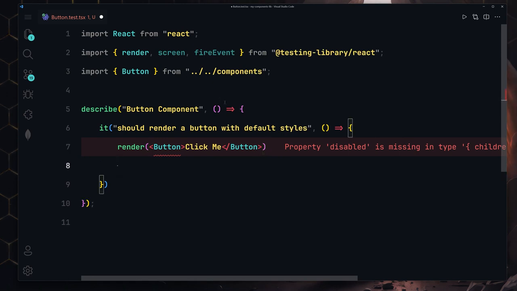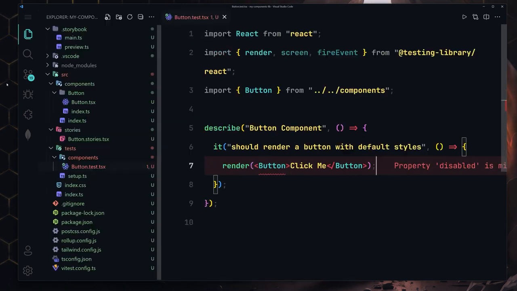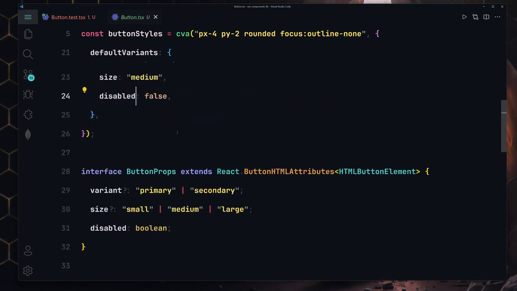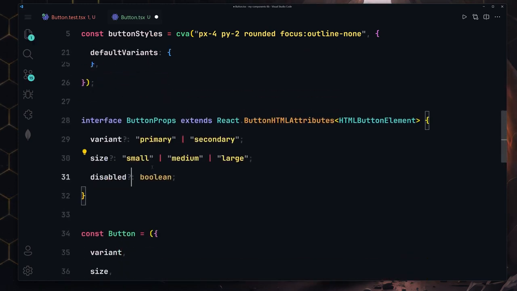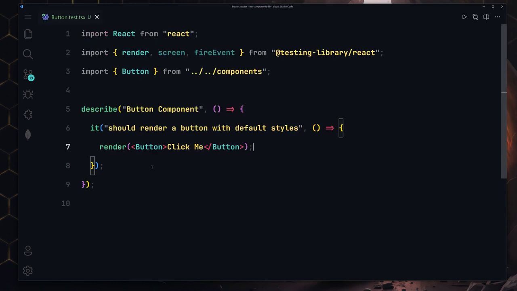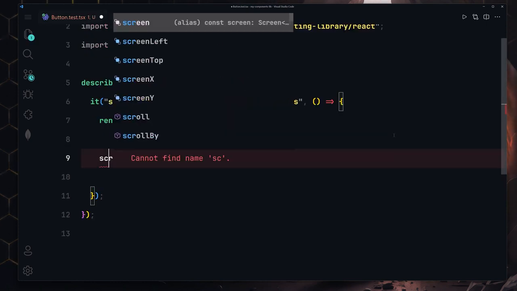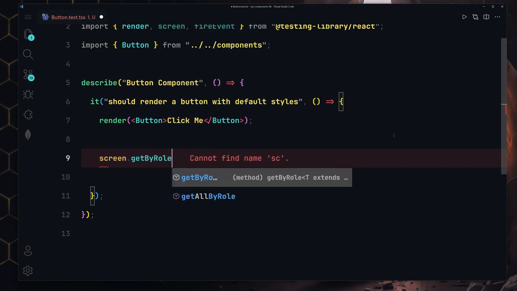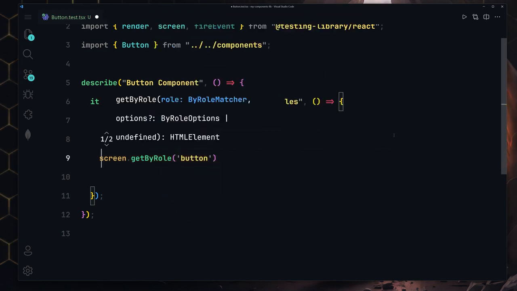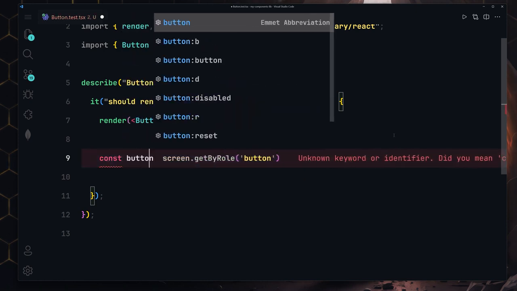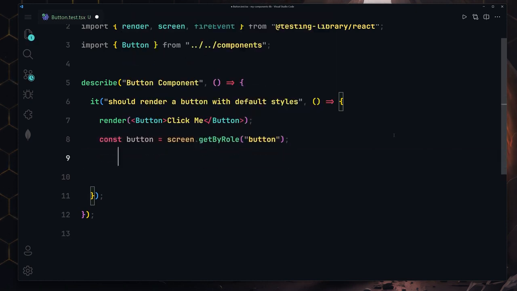And now underneath there, why are we getting this error? That's because we have to make the disabled prop totally optional. So not here but here. I'm going to also have to mark the disabled as optional, and that's totally done. Now underneath there we are going to be getting our actual button, so I'll use screen.getByRole, and here let's paste our button inside there because we are now testing our button component. And I'm going to also store that inside the button variable, like so, and that's totally done.